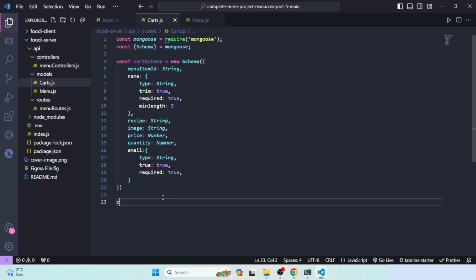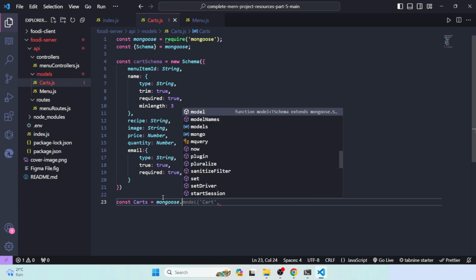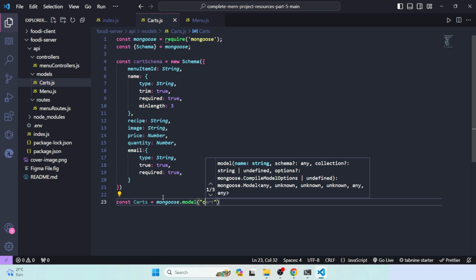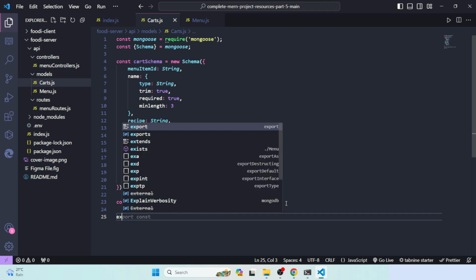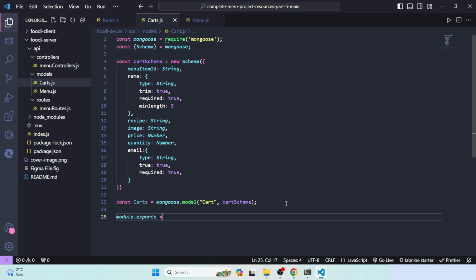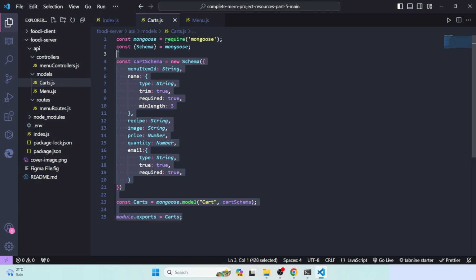So now we have to create a model, so we'll define const cartModel. Let me define cards, and then we'll use mongoose.model, then we'll define cards. If you type singular here, then you will get it plural in the database, so that's why we define singular words here, then we will pass this cartSchema. After creating this model, we will export the model, so module.exports, I am just making mistakes here, so that would be cards. Okay, our model is created, this is the cards model.